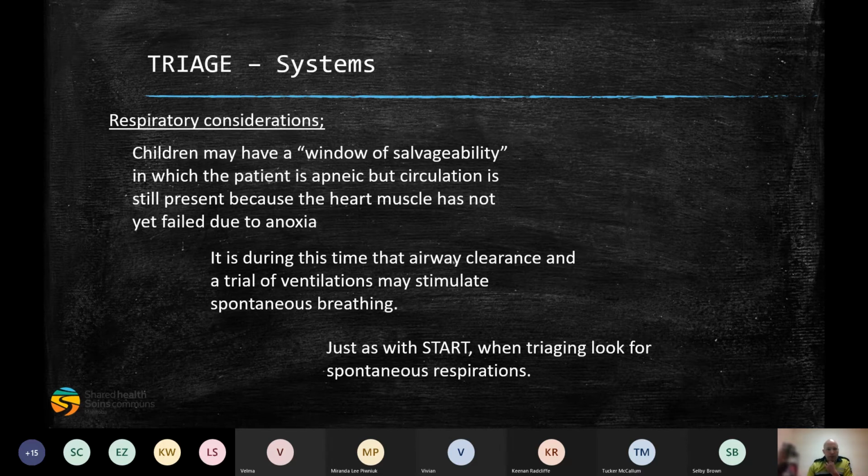So, respiratory considerations for children. With children, there's what they termed a window of salvageability, in which a patient is apneic, but circulation is still present because the heart muscle hasn't become hypoxic enough to stop yet. Because of anatomical and physiological reasons, kids have weaker intercostal muscles and smaller airways, so they can become apneic very quickly as opposed to adults. When they stop breathing and become apneic, circulation is going to stop as well. So we want to make sure we're taking some respiratory things into consideration here.